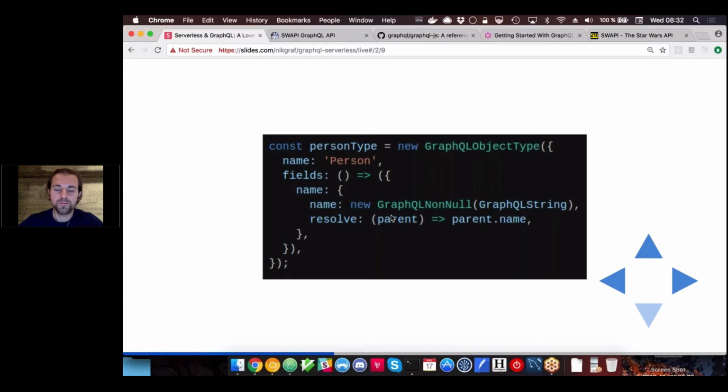let's say full name, but you actually want to expose name to the client. This is absolutely not necessary. If there would be parent.fullName, then it would make sense, but this is probably not the best example here. What you can also see is GraphQL non-null type, so there has to be a name for a person, and you can define this.